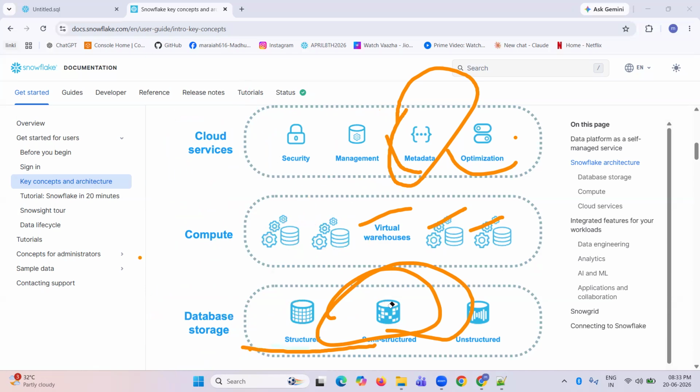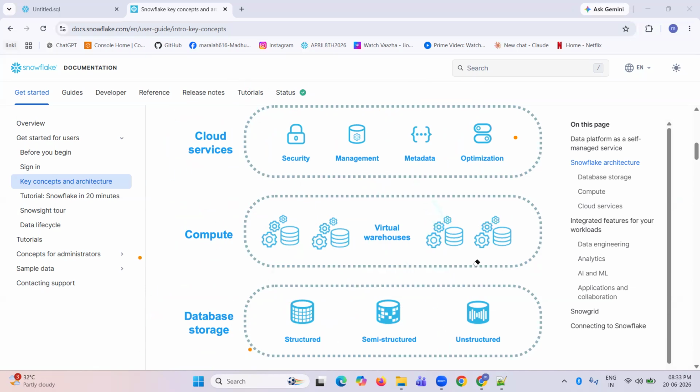So, three layers. Why are many companies choosing Snowflake? You have Redshift and BigQuery, which are competitors to Snowflake. Why are they choosing it? Because we have separate layers.